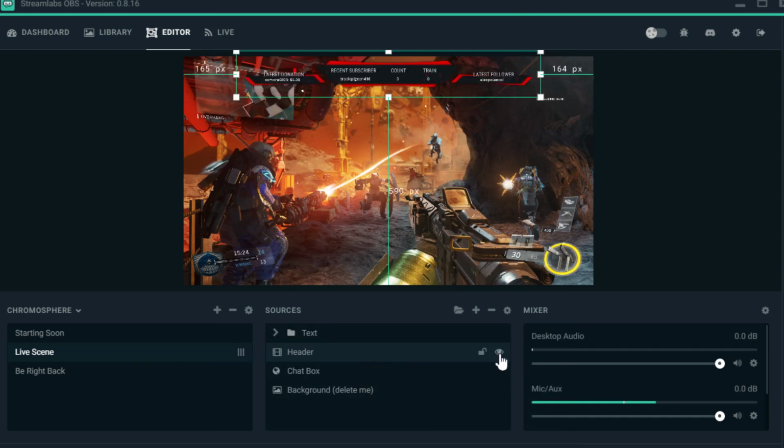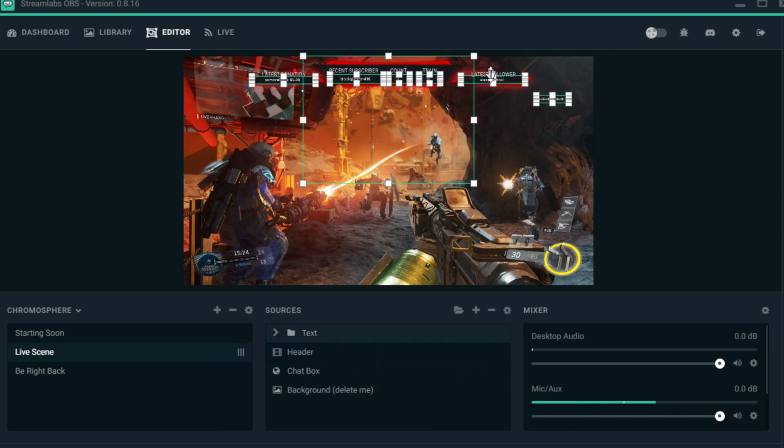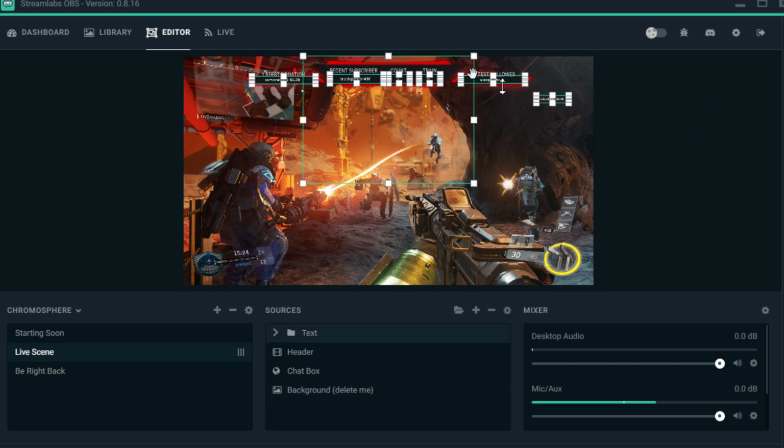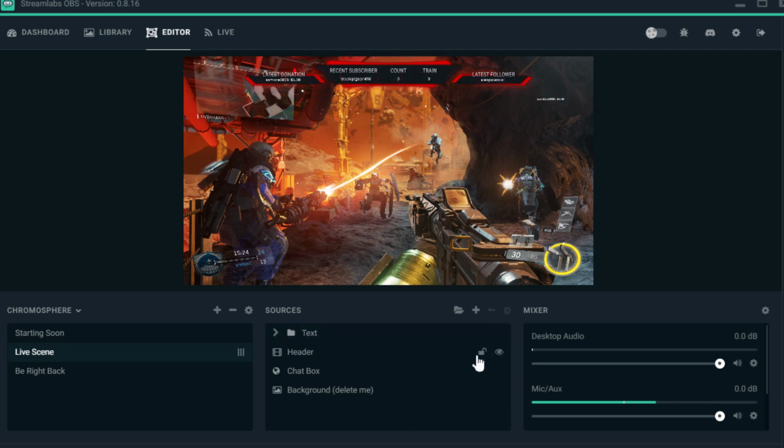So something over here to note is that you can lock things. So let's say I don't want to ever move the header. So now I have locked it. I physically cannot click on and select the header because I have done that lock. Now that I've unlocked it, I can select it and move it as I see fit.